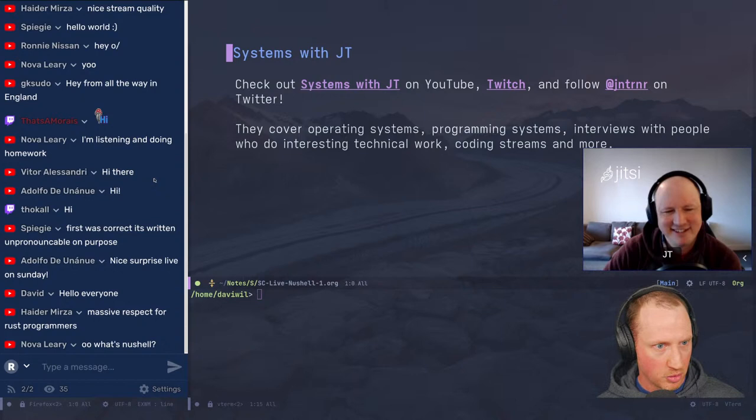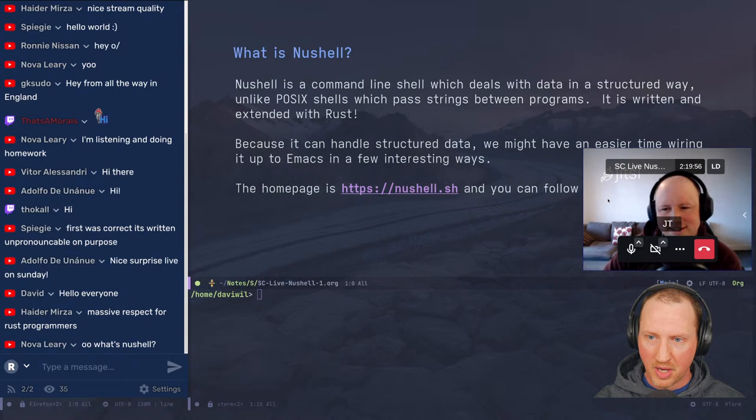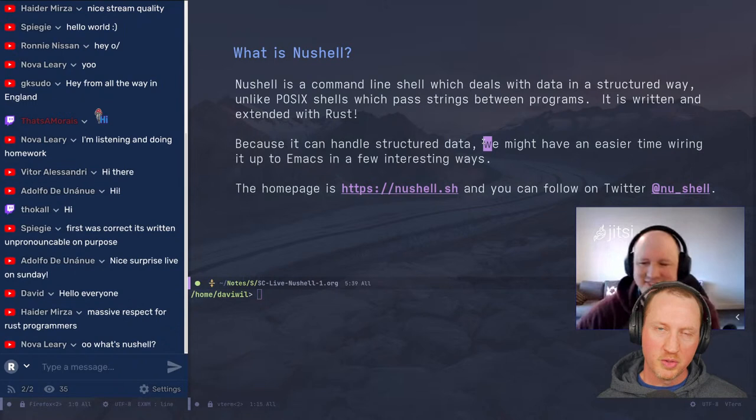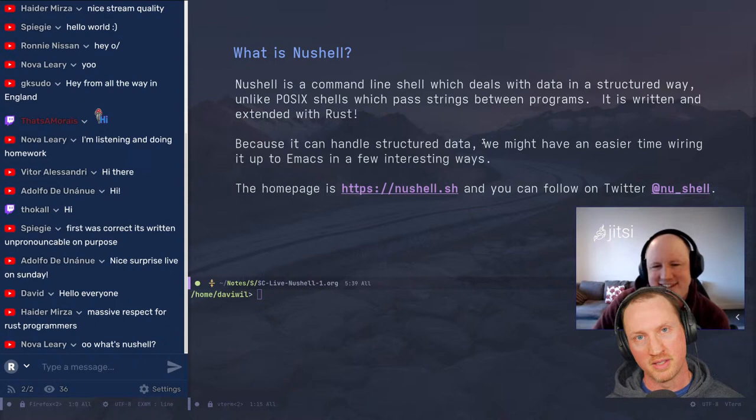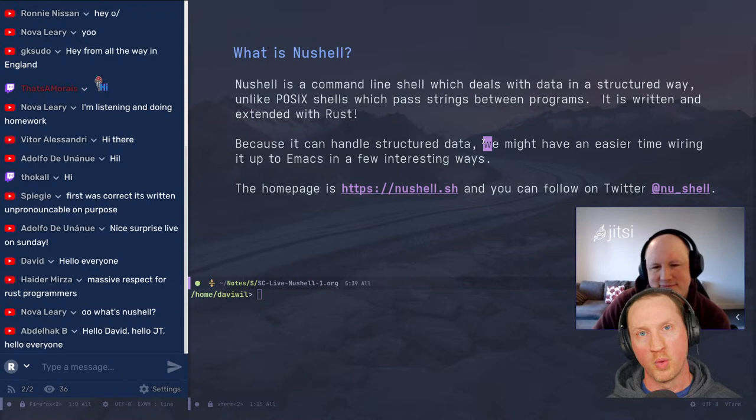All right, so if you have not heard about Nushell before, it's basically a newer command line shell. I'm going to move you down here a little bit, JT. Sounds good. And it deals with information in a structured way. So typically, whenever you're dealing with a POSIX compliant shell like Bash or Z shell or anything else that falls into that category, whenever you try to send information between command line programs, you're doing that with text streams.